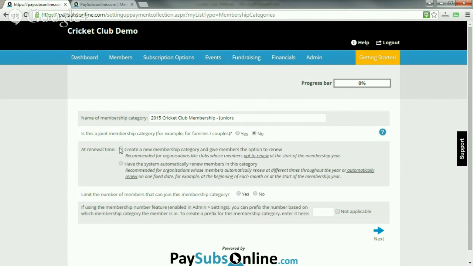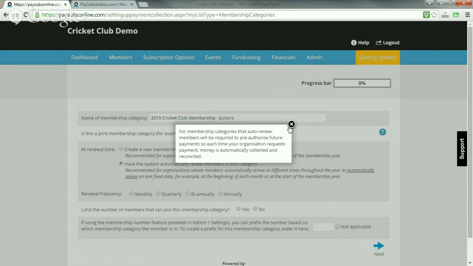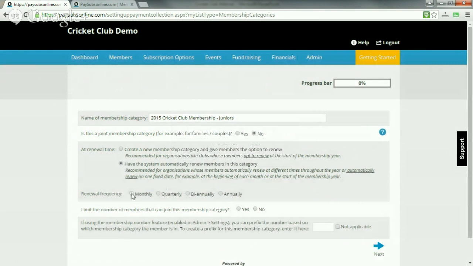At renewal time, what do we want to do? Do we want to create a new membership category and give members the option to renew? That's very typical for a cricket club. Or do you want to have the system automatically renew members? So I'm going to select give members the option to renew. If I did want the system to automatically renew members, maybe you're taking your annual subs monthly across the year, that's fine. Then you can say, okay, I'm going to have the system renew the membership monthly.